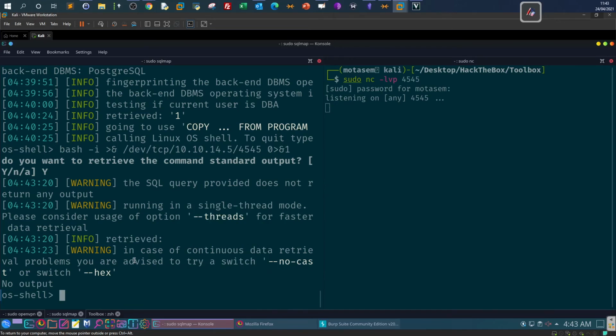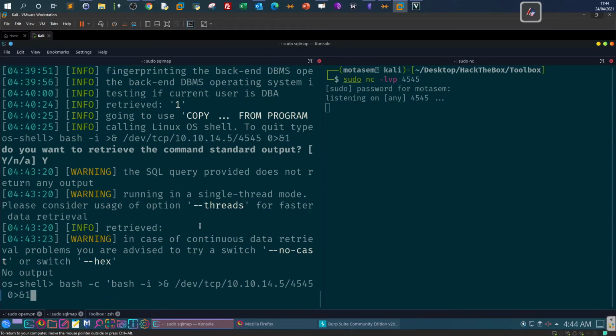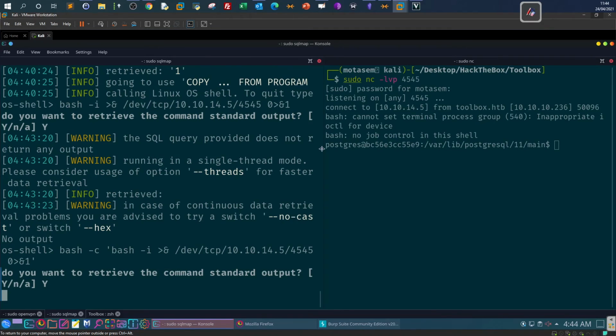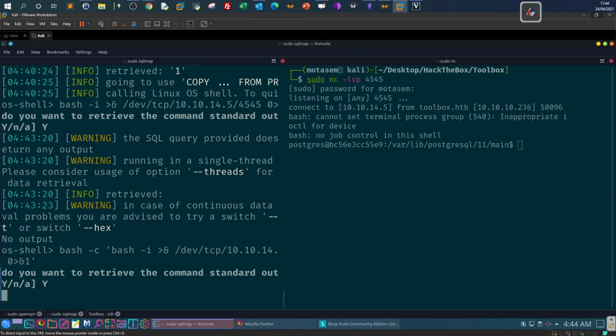All right, how about we copy this back and we execute something here. We forgot to put the bash -c. Oh, and it worked now. So that's the first shell. And as you can see, it is on the database PostgreSQL. So that's an example of moving from SQL injection to OS shell or shell access.